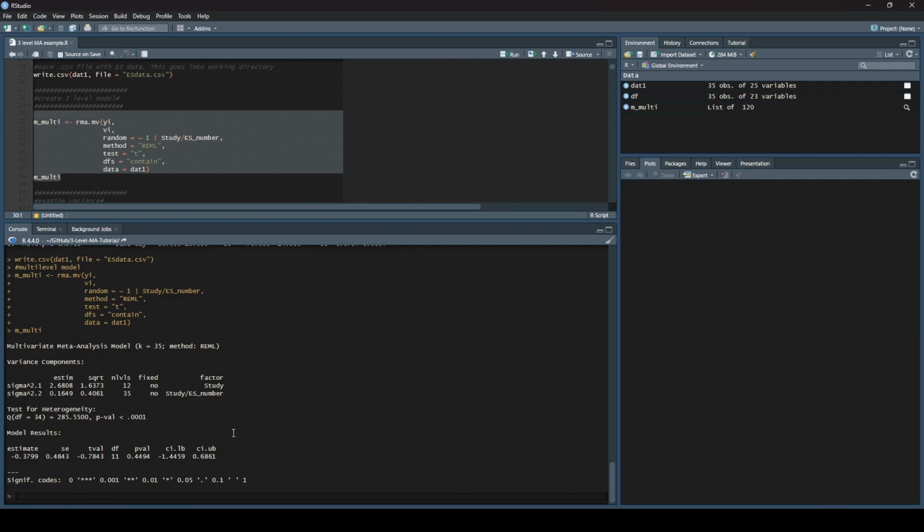Okay, so next we need to look at heterogeneity. So we're going to look at the test for heterogeneity, and we can see overall we do have some heterogeneity here. It's a statistically significant result for our Q-test. So up here we have these things, sigma 2.1, sigma 2.2. If you are familiar with conventional meta-analysis, these are essentially our tau squared values.